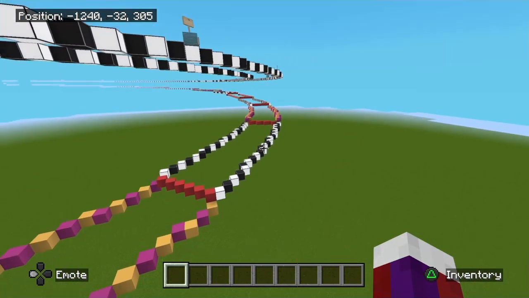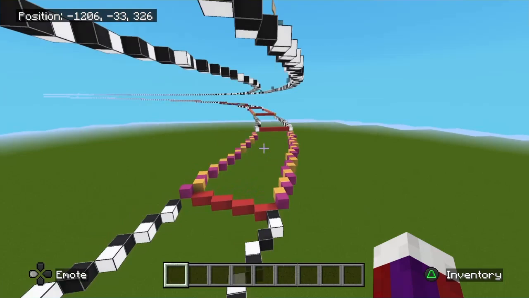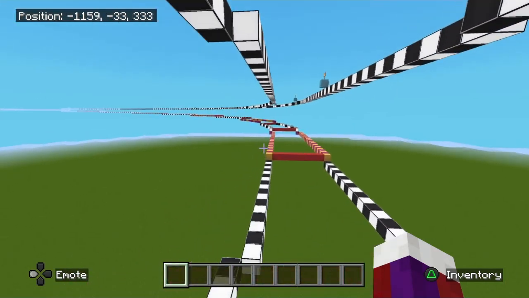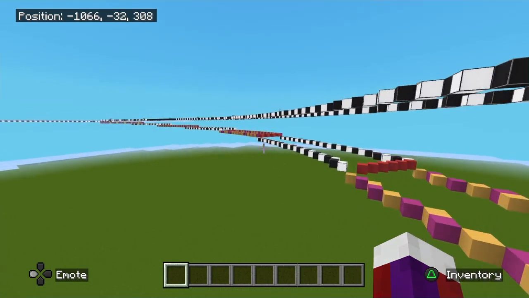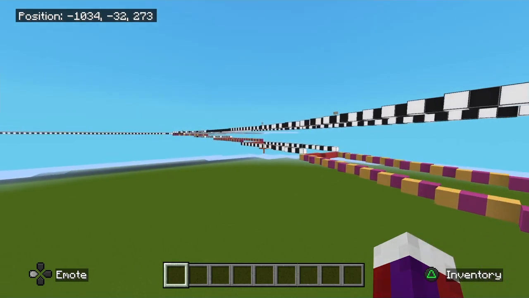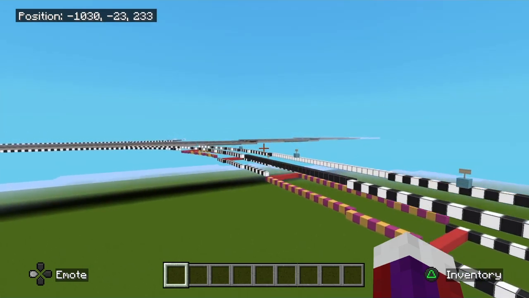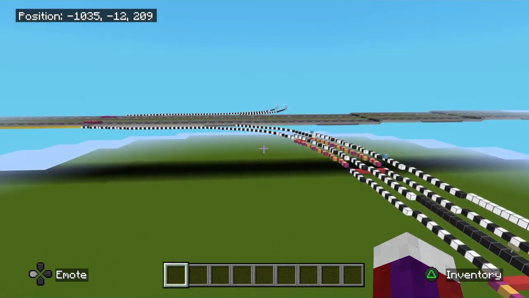Now going along this way, as you see, all these step ups, there's 13 of them, and they will go all the way up to the very top, as you see right there. Okay?